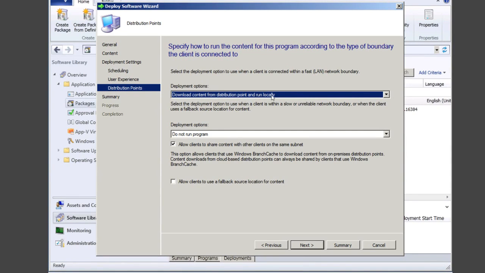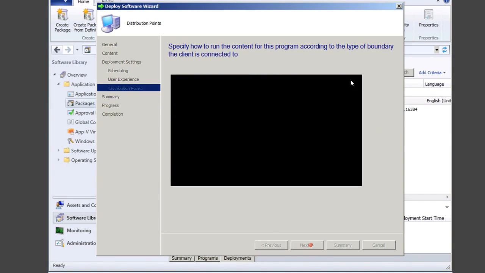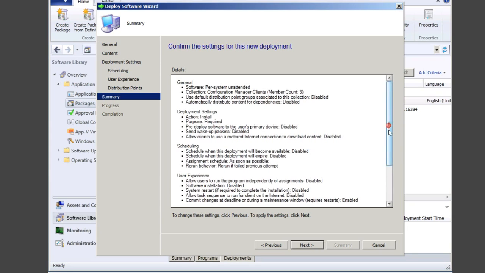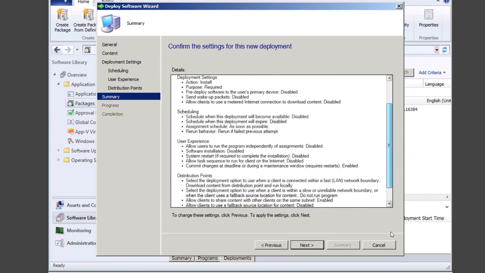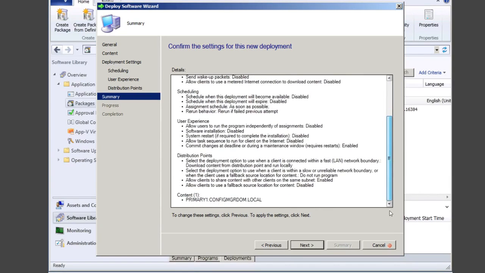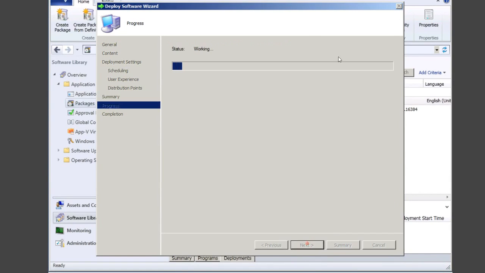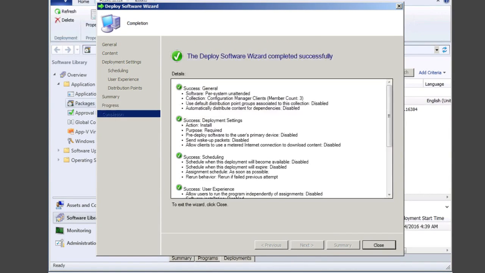For distribution points, we want to download the content from the distribution point and run locally. So let's just click next. We'll scroll down to have a look, make sure. Yep. Click next. So now we have completed that.